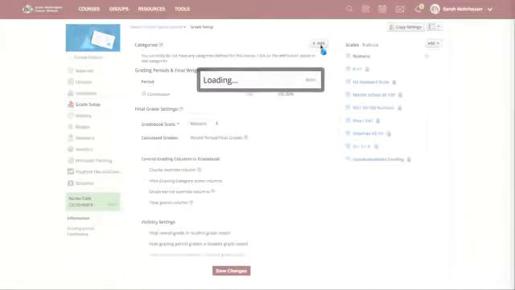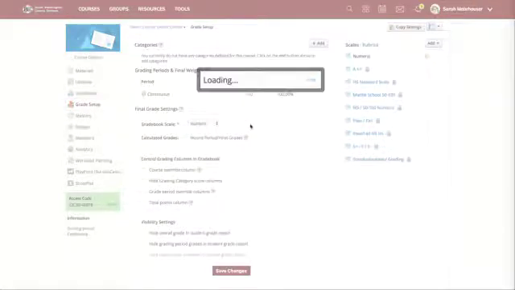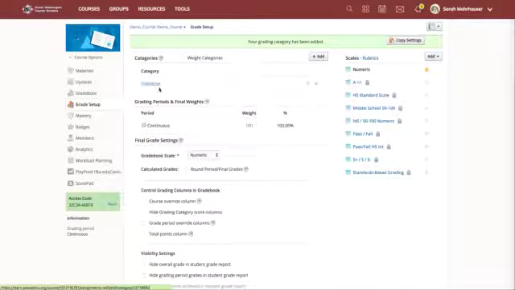You'll get a little window that opens, and you can type in formative or formative assessment. Leave it at total points. You can drop the lowest score all the way up to 10 assignments. I always leave mine at 0. And when you've entered in that information, go ahead and click create. And you'll see that category show up here in my list.